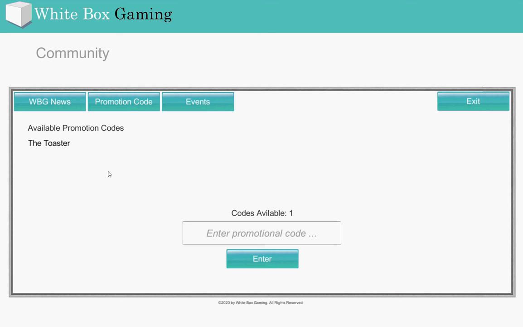And every time you create a new account, FYI, if you're a new user, you instantly have a promotional code available to you as well. So what are these though? This is where you would simply type in this code, and it is case sensitive. Click enter, and whatever the reward is, it would give it to you.